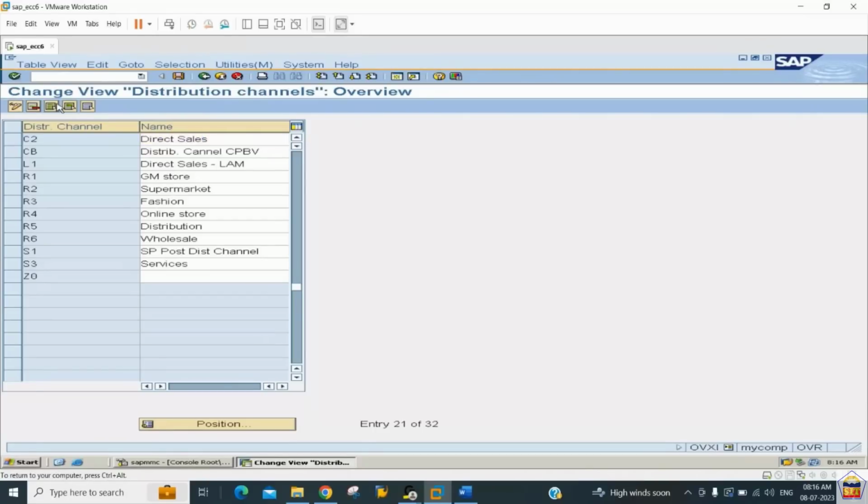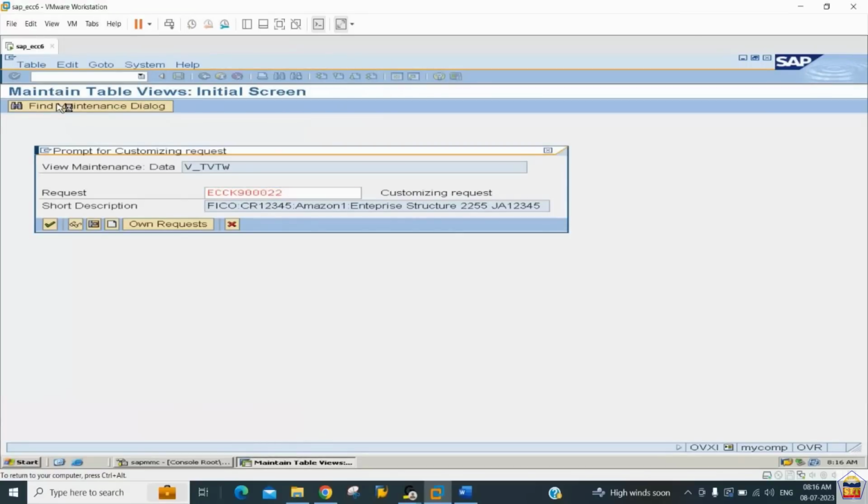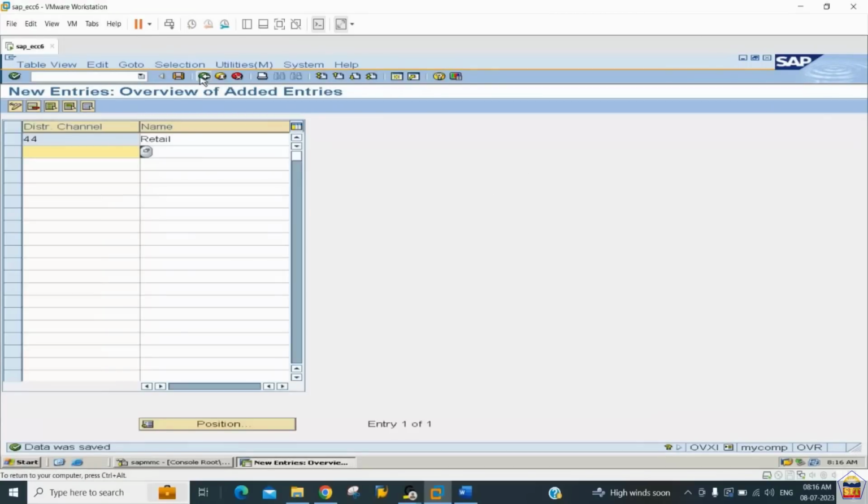Click on the new entry button and give the ID for the distribution channel. In our case, it is going to be 44, and it is the retail business. The retail, press enter, save it, and again press enter, and then we can go back.